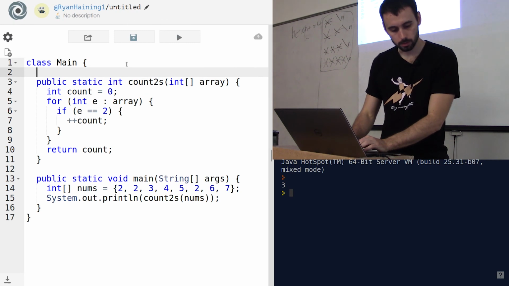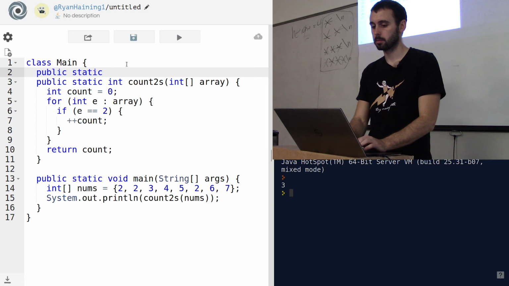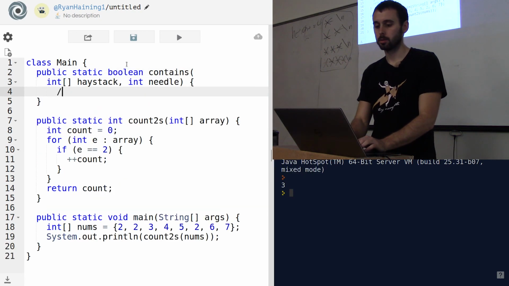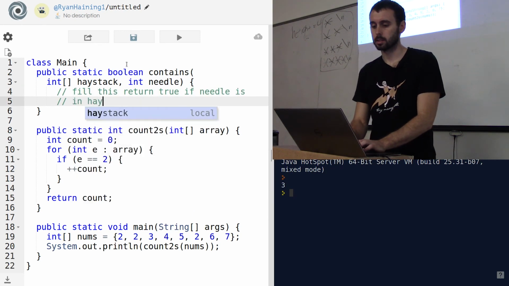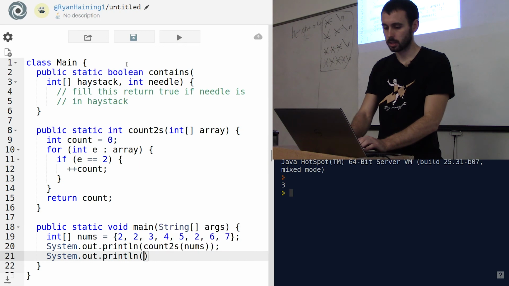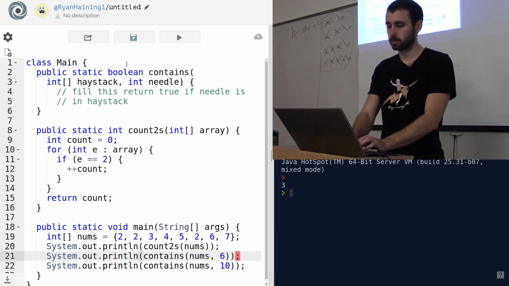What I would like you to do is take that contains function from the homework. So public static boolean contains, which takes the haystack and the needle, and you are going to fill this in to return true if needle is in haystack. Add a call down here to check if contains. So I'll add 2 calls here at the bottom. I expect the first one to be true. I expect the second one to be false.